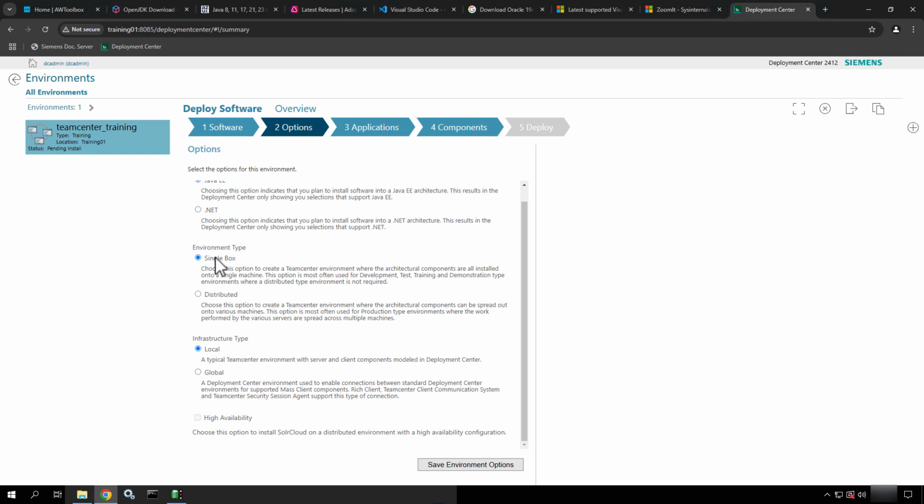In single box, it's going to assume everything's in one. Local or global, so based on this, the infrastructure type, it's going to set up defaults and information related to that type of a deployment. And then high availability for something like a production environment. In our case, I'm going to choose Save Environment Options, as this is just a training environment and that should work for us.